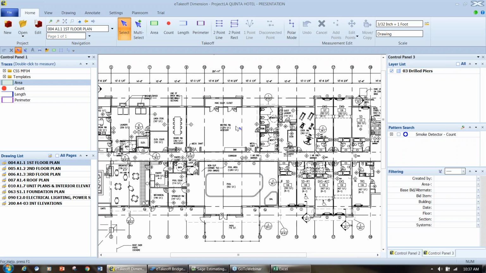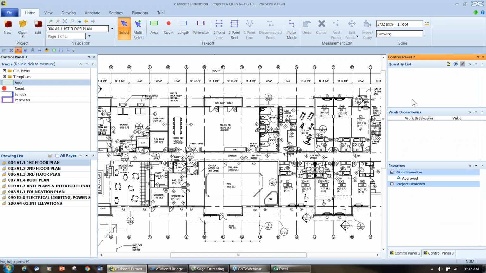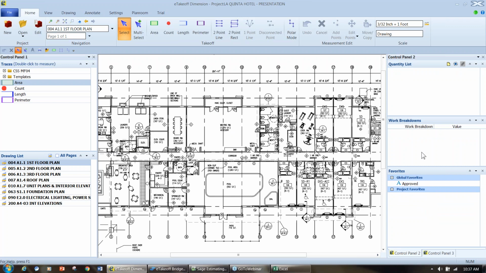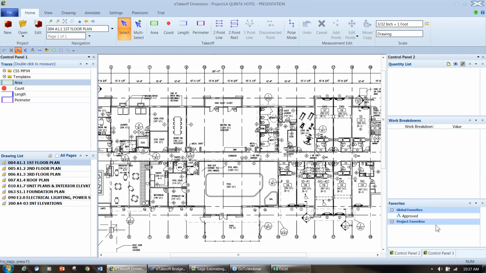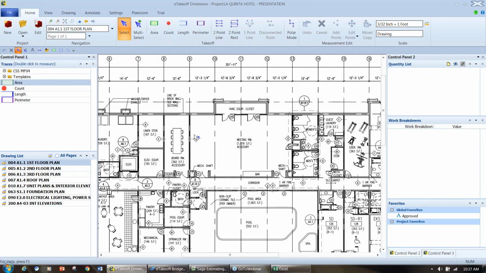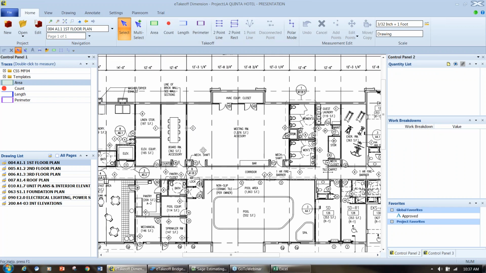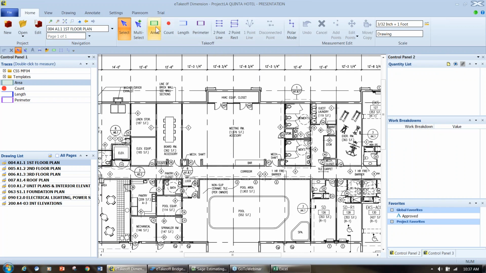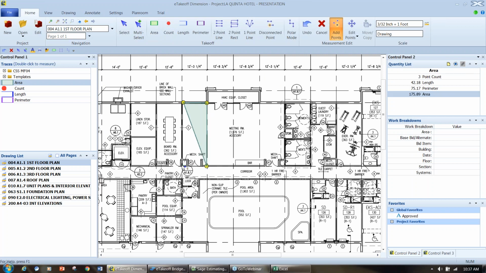So let's start with some basics and kind of grow from there. When we do this, quantity list is something to look at, work breakdown structures, and favorites. We'll take a look at all of them. I'm going to drill in. I'm just using my mouse. I can spin this around, make you dizzy. And we're going to do a takeoff. And I'm just going to go through the process. I'm not going to be Mr. Perfect on this. There's the first takeoff that I've done.